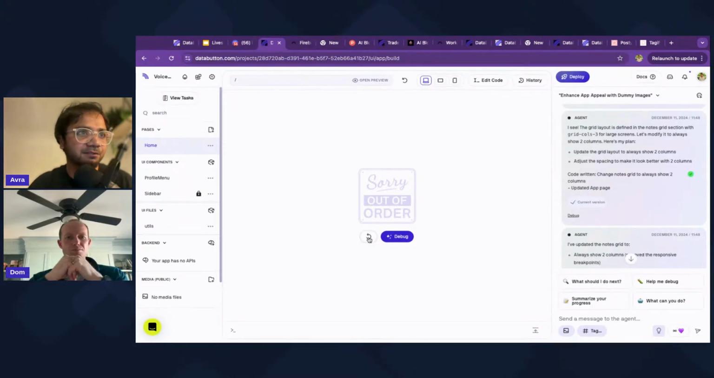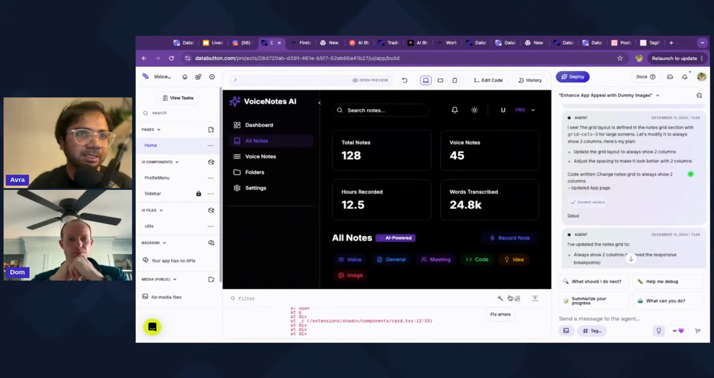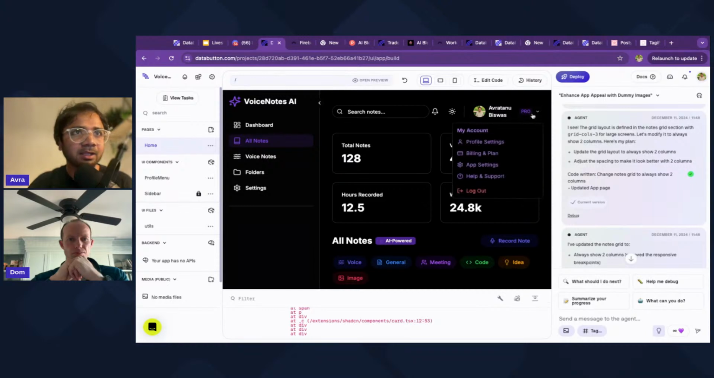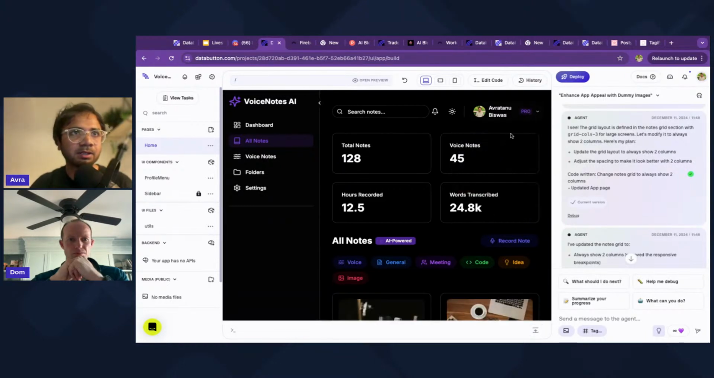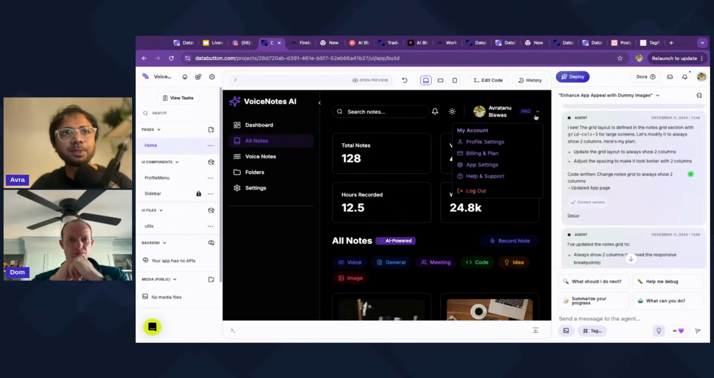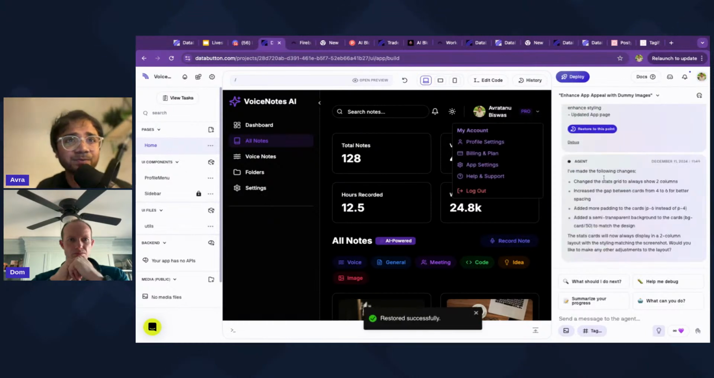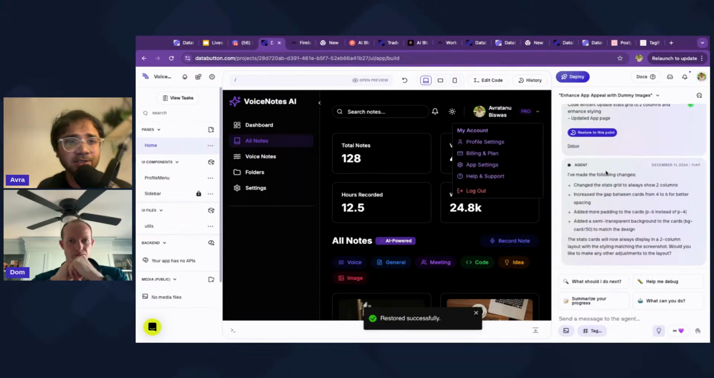And I think if we just refresh it, hopefully it will take me back to those versions where the grid layout was with 2 columns. But yeah, maybe for this app... and it's back. So this is something we introduced last week with the restore point, and it's super useful.